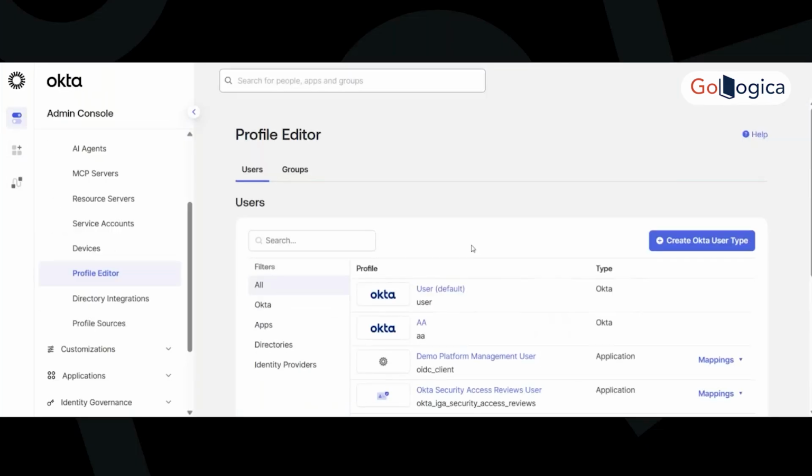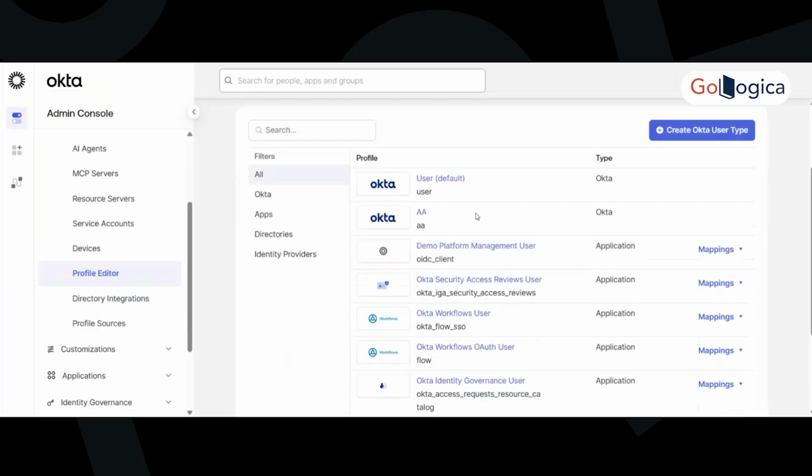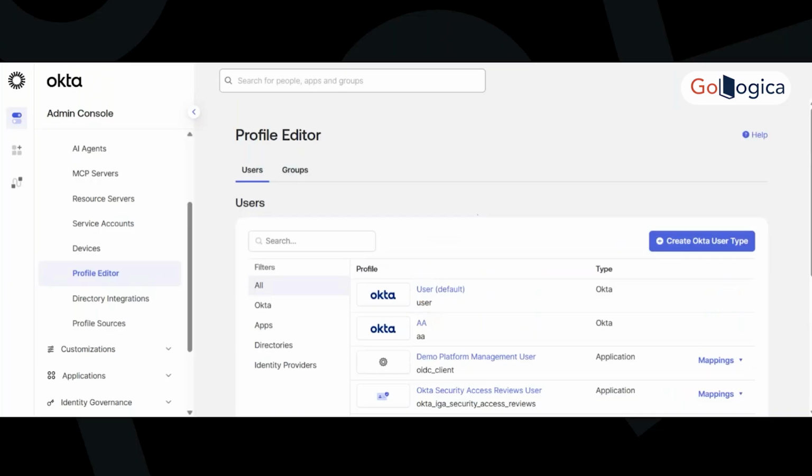Profile editor. See, this is the place where you can create different user types. So this is the default user. This is something I have created.